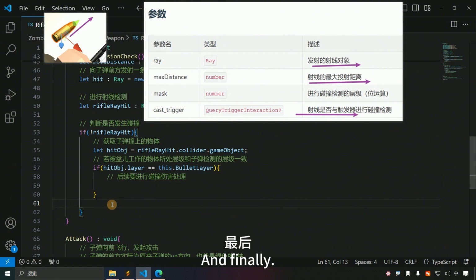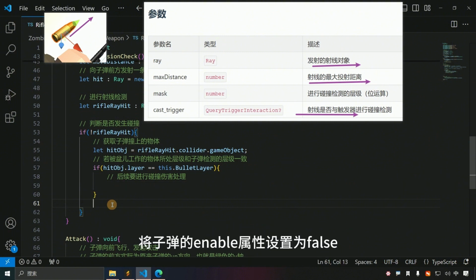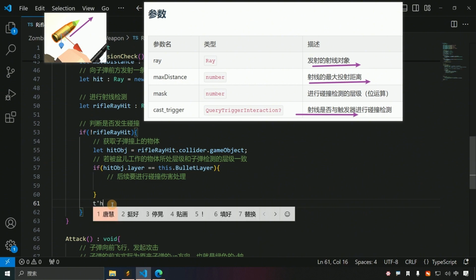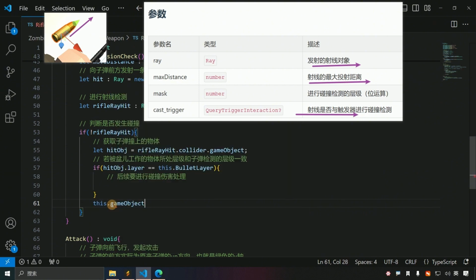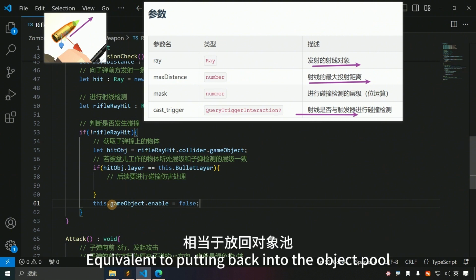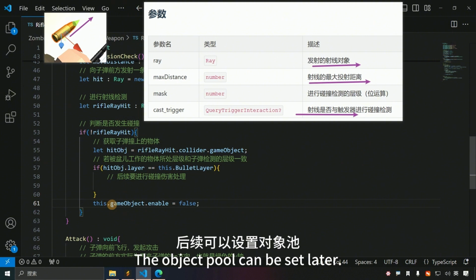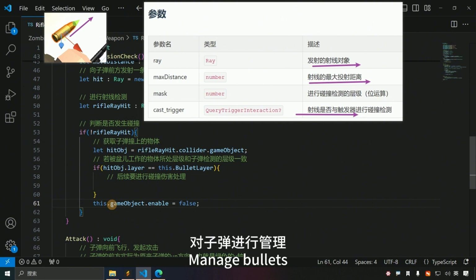And finally, set the bullet's enabled property to false, that is, the bullet fails. This is equivalent to putting it back into the object pool. The object pool can be set up later to manage bullets.